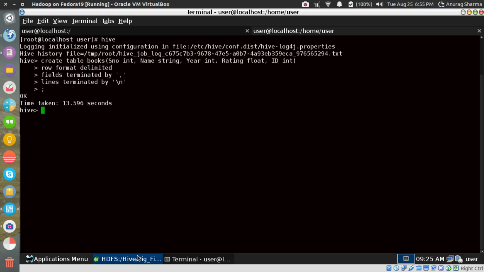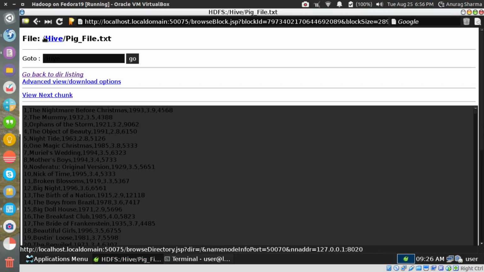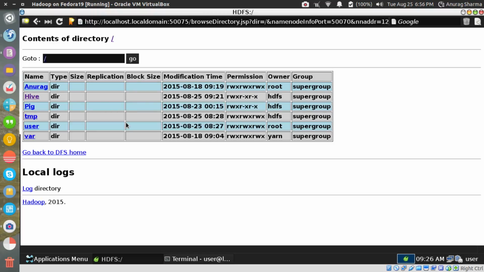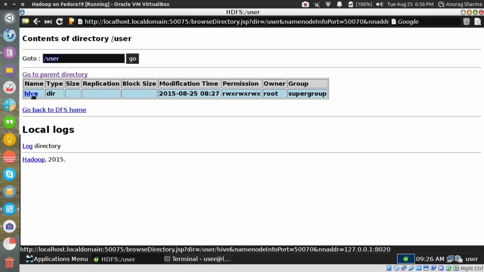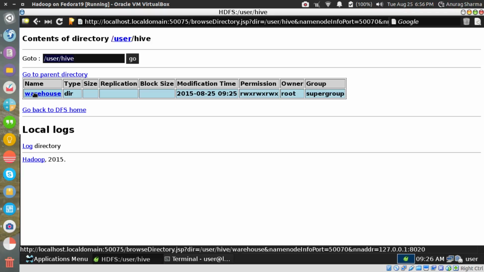I can quickly show that to you as to where it is created. So you might ask me, where is this database of Hive? How do I see it in a file system? From the data node or from the name node's UI, that is from the place where you browse your file system, you've got your user directory. Just click on the user directory, you have a Hive directory. Click on the Hive directory and you have a warehouse directory. So always the tables that you create will sit inside the warehouse directory.